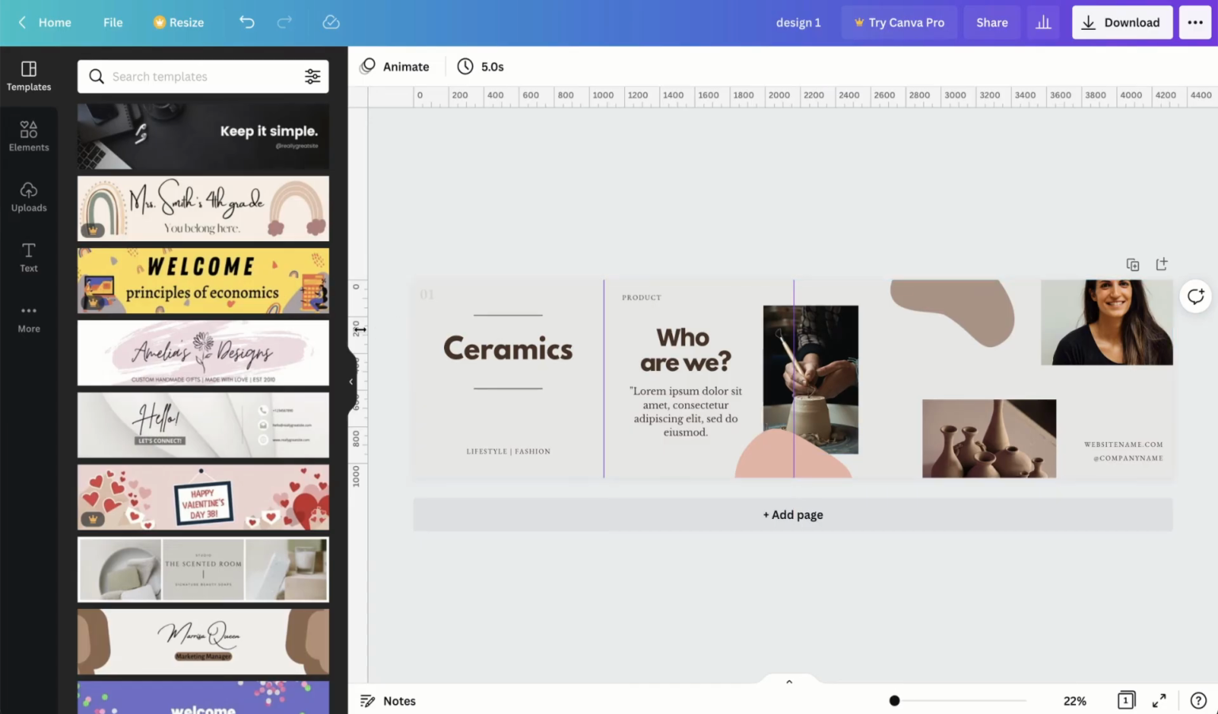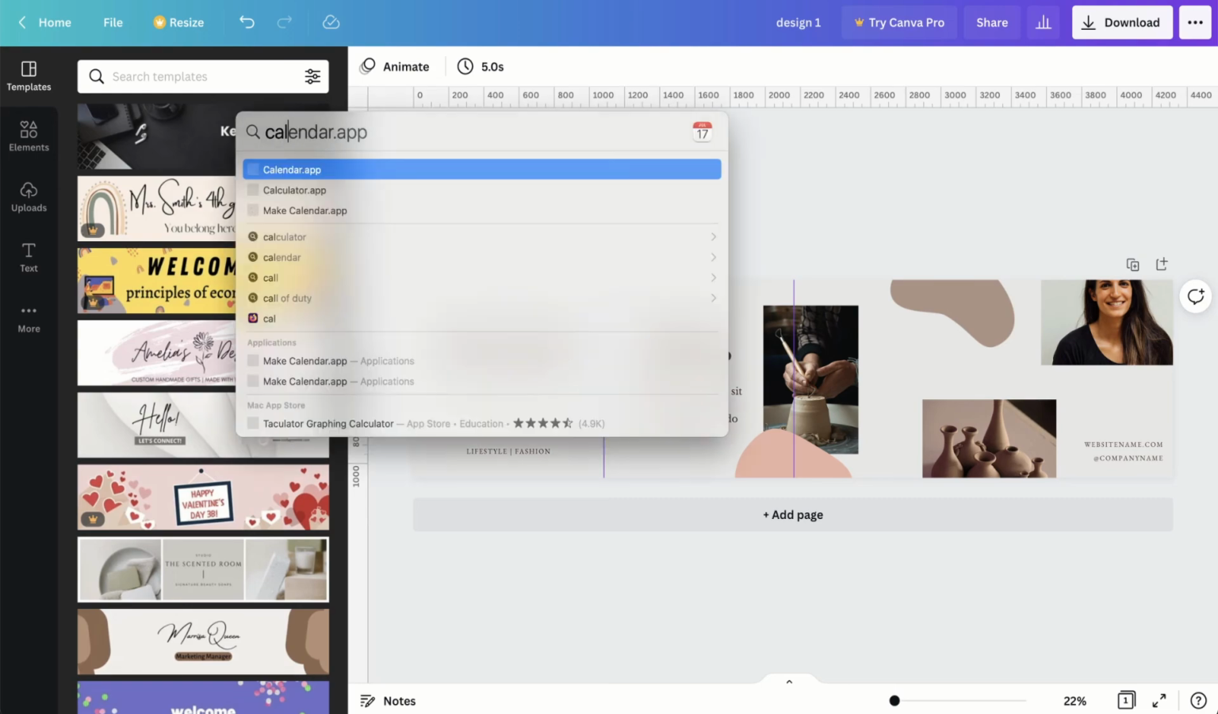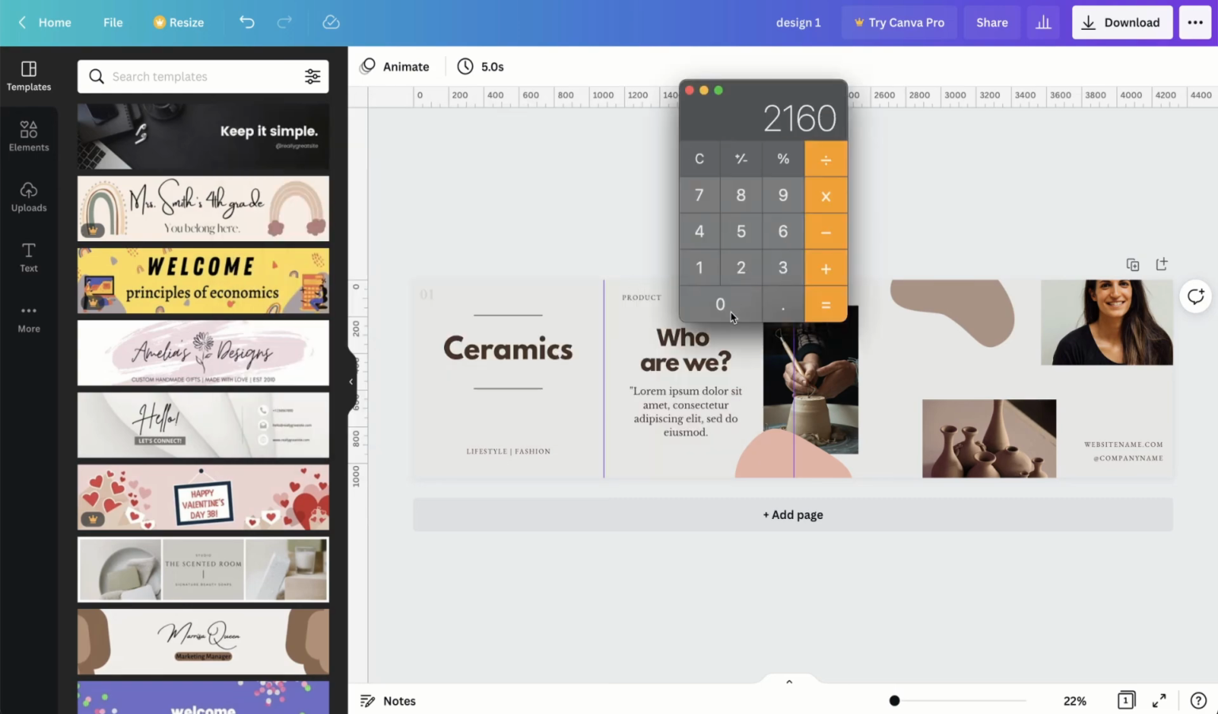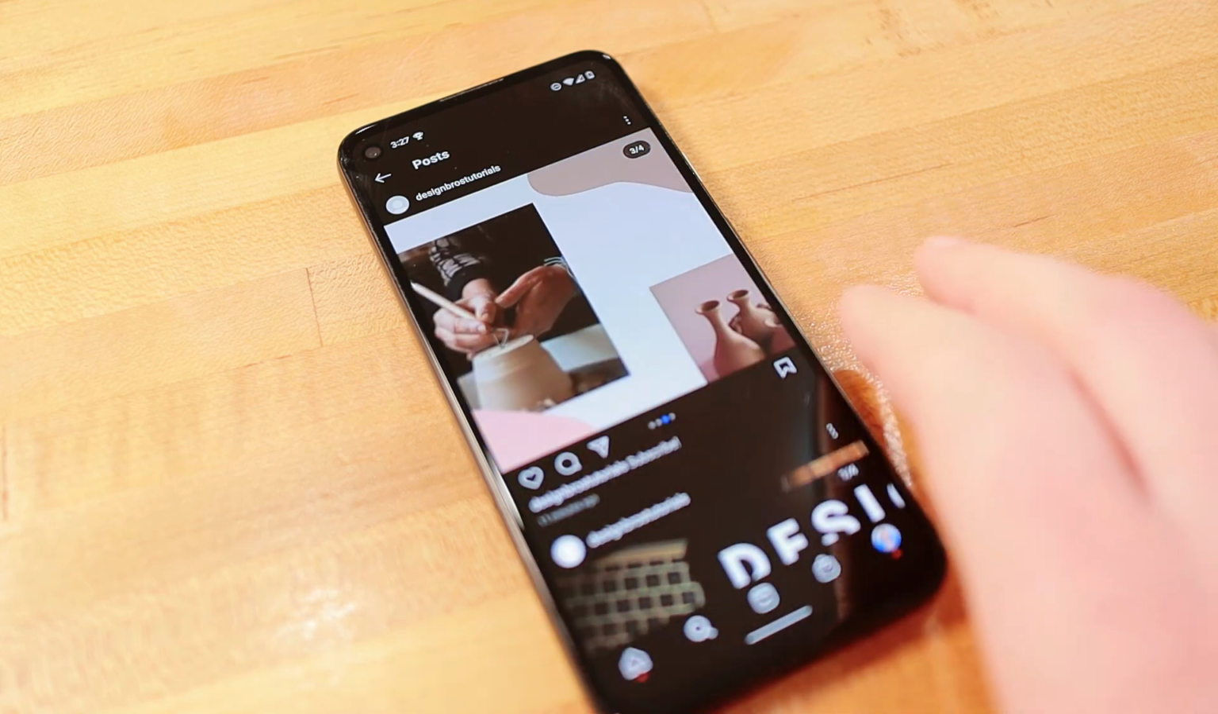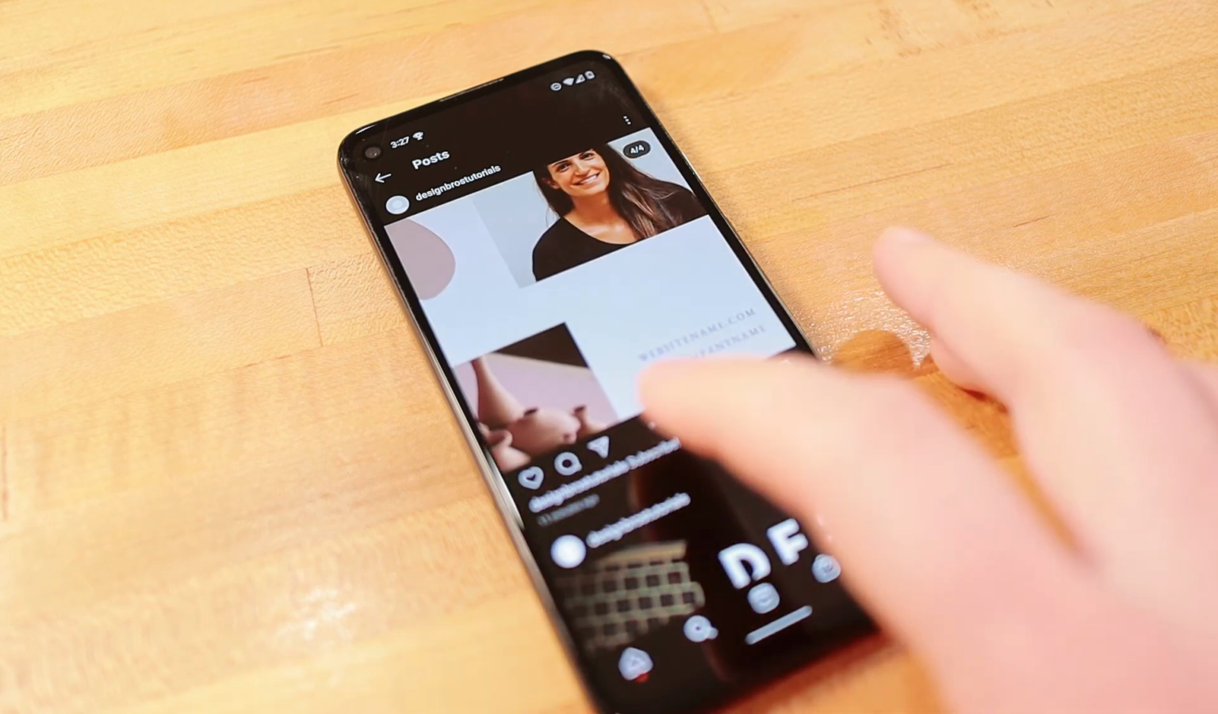Guides are especially useful for dividing a project into equal parts in order to make a continuous carousel for Instagram. We actually have a great tutorial all about how to make carousels on Instagram, so be sure to check that out in the link in the description.